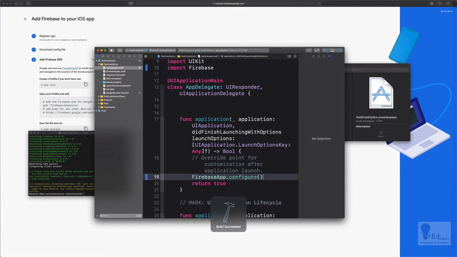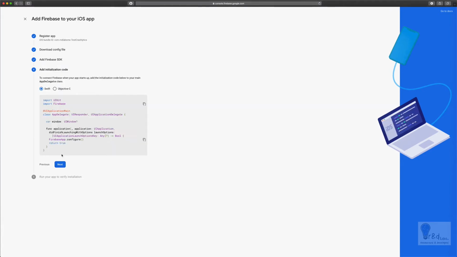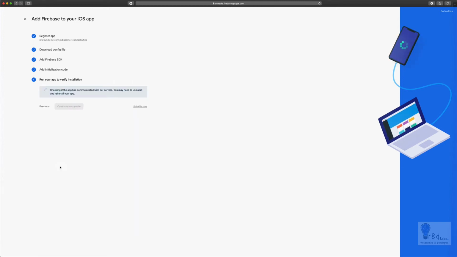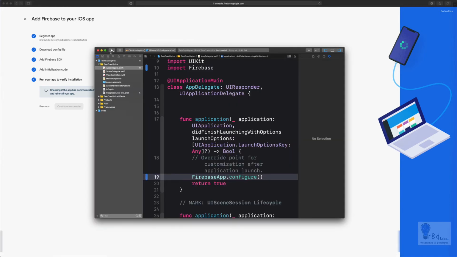All right, so once you are done with this, let's head back to the Firebase console and click next. This section we have already done in the Xcode IDE. Let's click next again. Now we have just built the project. We will have to run the application in a simulator for it to communicate with the Firebase servers. So let's open up the Xcode and run the app in the simulator.